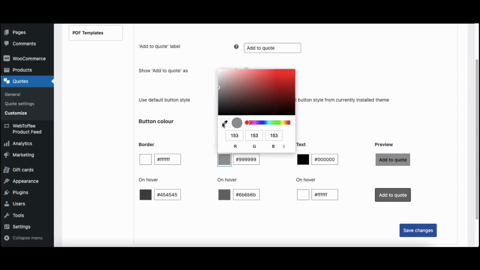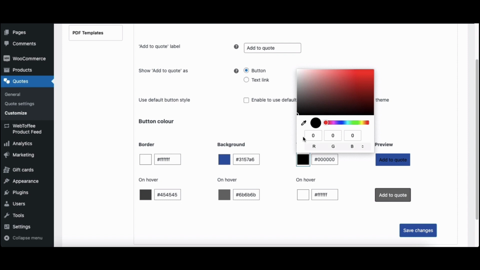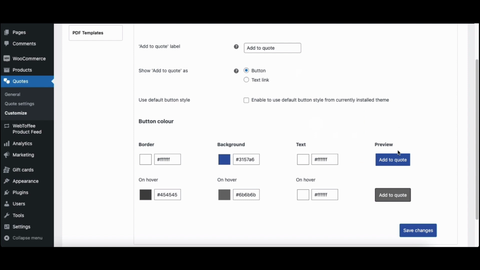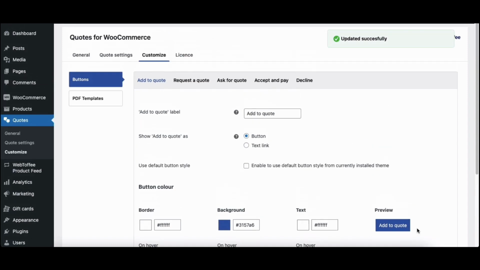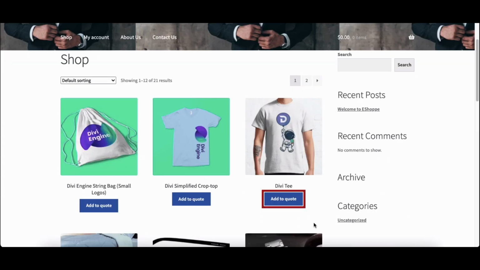Let's use the Color Picker tool to pick a color. We'll choose a color for the text as well. Likewise, you can choose custom colors for on-hover animation. After making necessary changes, click on Save Changes to save the settings. Similarly, you can customize the Request a Quote button, Ask for Quote button, Accept and Pay button, and Decline button. Here is a preview of the Add to Quote button we customized.